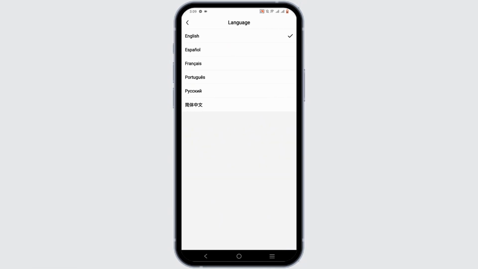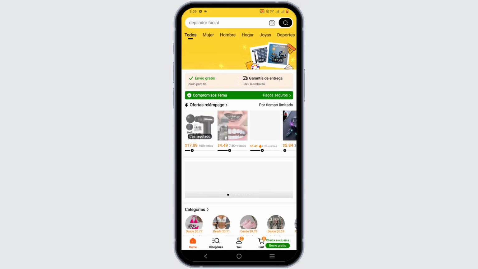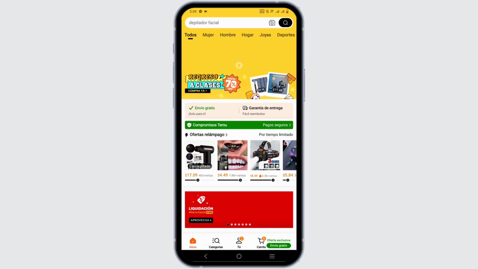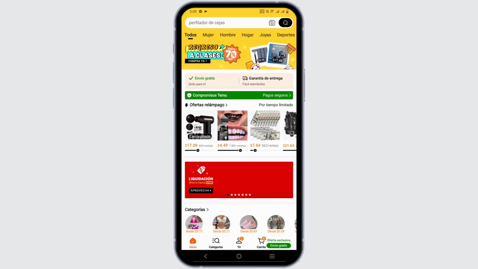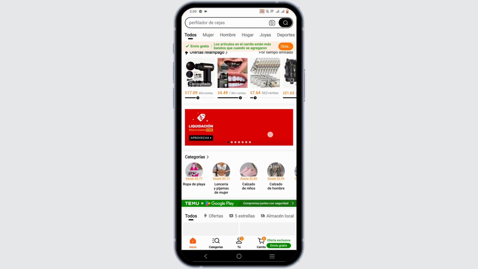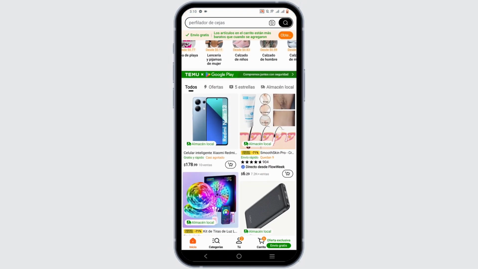Now here are some of the languages that you can choose from. Just tap on the designated language. After which you can give a refresh to your Temu app, and just like that you will have the language that you prefer as your default language in your Temu.